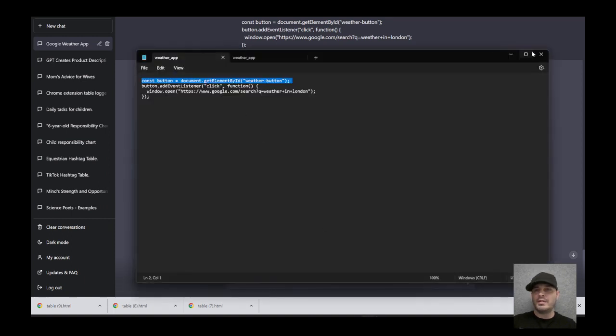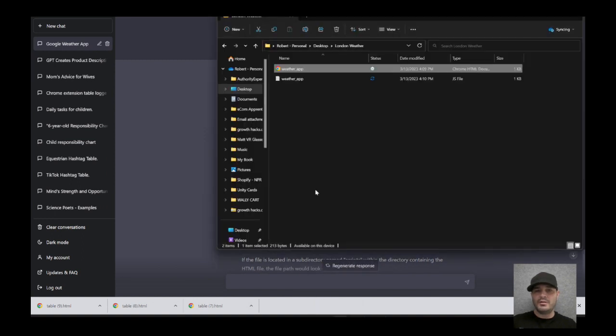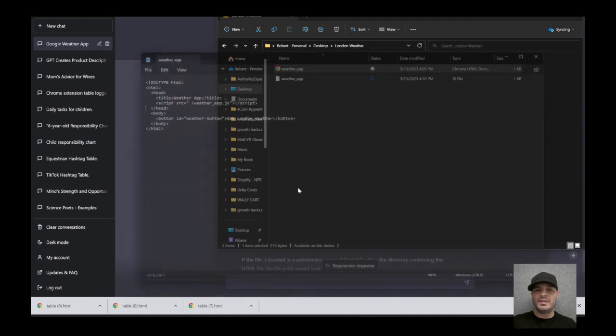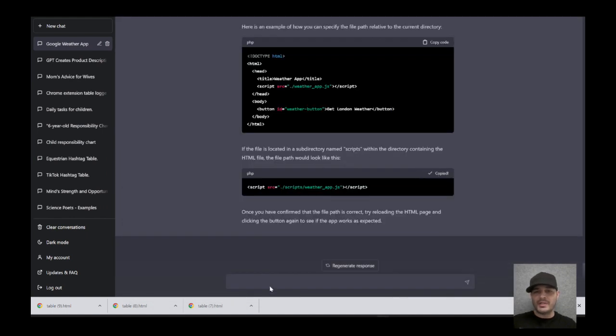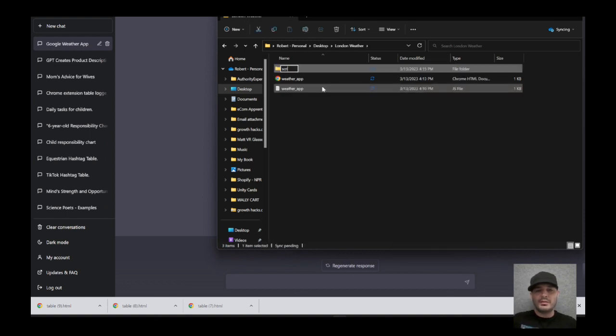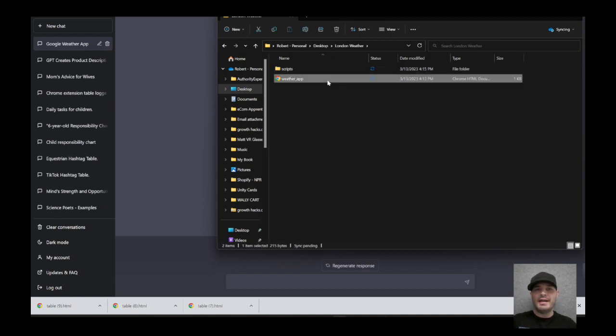So we got that. That's correct there. Close that out. But let's open up our HTML. Open with Notepad, and let's change out that right there. Hit save. And let's do this JavaScript one down here as well. Wait, the file path located in the subdirectory scripts within it should look like this. Okay, that makes sense. So now let's do this. New folder, and then scripts, and then take that, put that in there, boom. Now, edit, open with, Notepad.